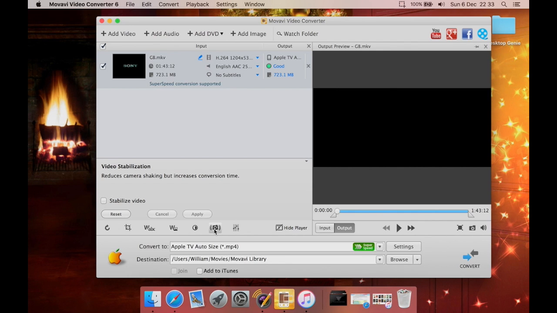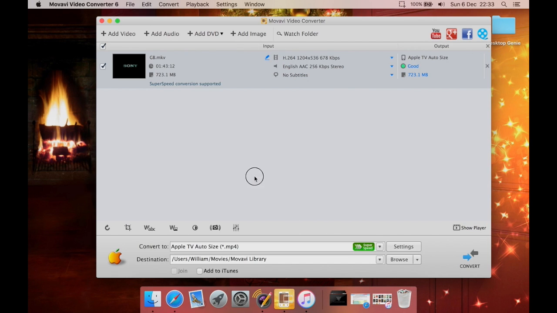This is where you can get to stabilize the video if you need to. Then we have normalize volume from here, and we can adjust the volume bar. So it does have some actual video editing capabilities, including watermark support, and we can hide the player from here. And we can do that for each individual video in the list.